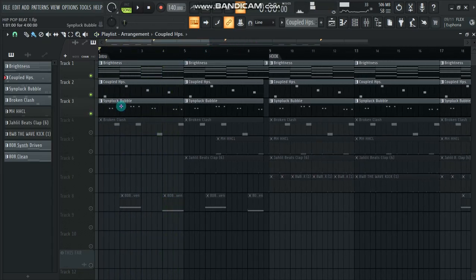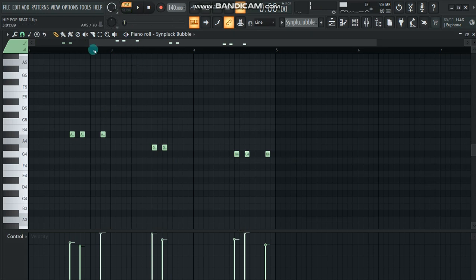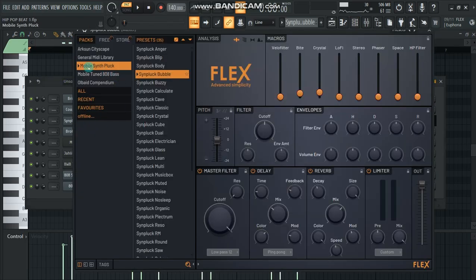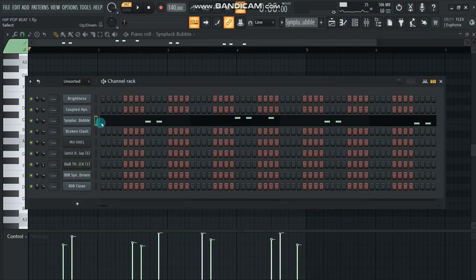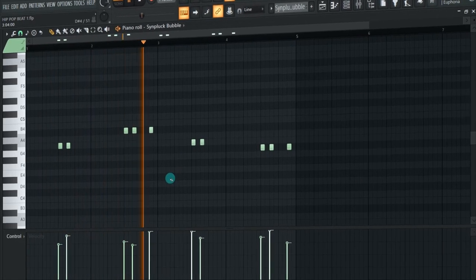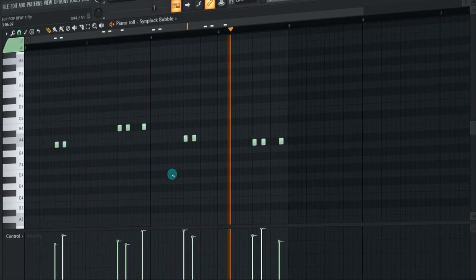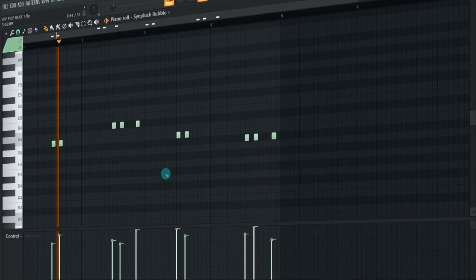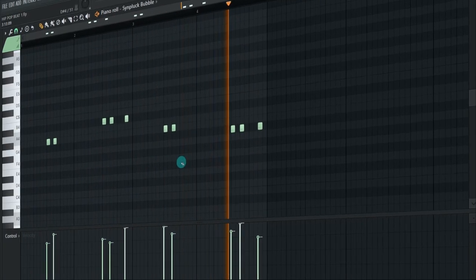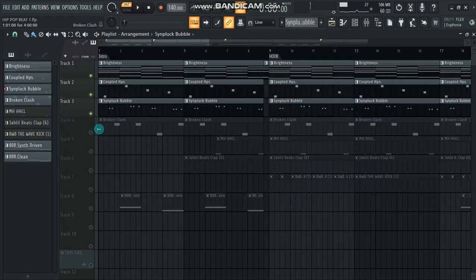That's simple. Next thing I added was this particular melody, also from Flex. Let's look at the tone, mobile synth plug, and I'm using this synth plug, bubble. Everything is coming from Flex. Let's listen to this. That's super simple. So let's add that one.